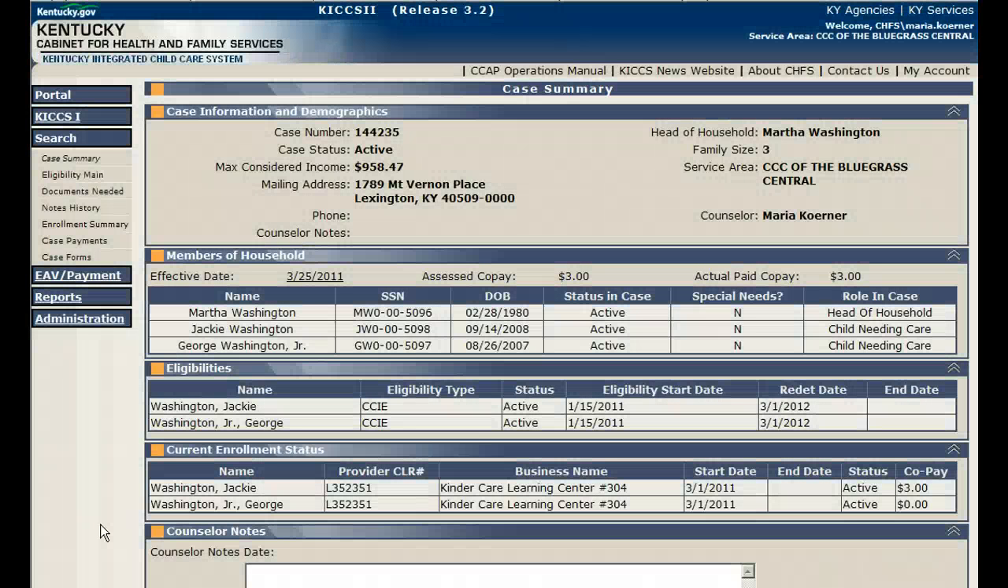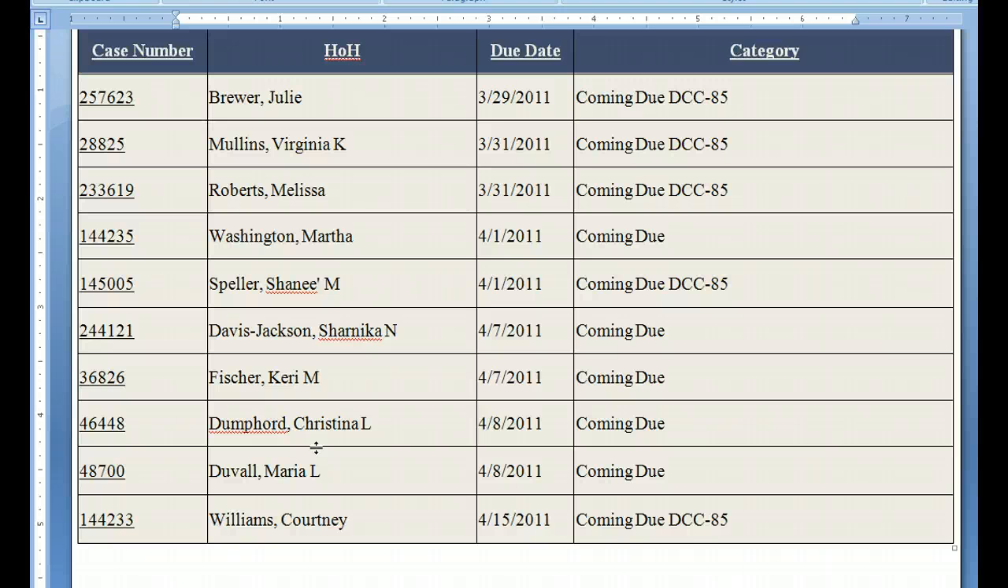Now we will look at how to complete the redetermination process for CCIE and TENF cases. Just like in DCBS cases, CCIE and TENF cases will appear in your workbasket 45 days before the redet date. No later than 30 days before the end date, a 90F must be sent to the client.